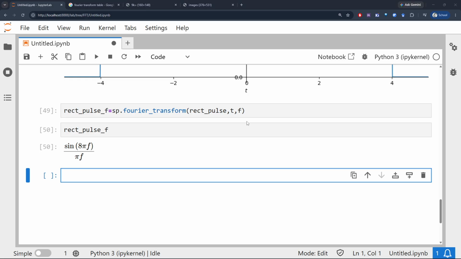Okay, so if I plot that, because it doesn't have a complex part, if I plot it, I can just get it. So I can say sp dot plot, then I can say sinc. No, I can say rect pass.